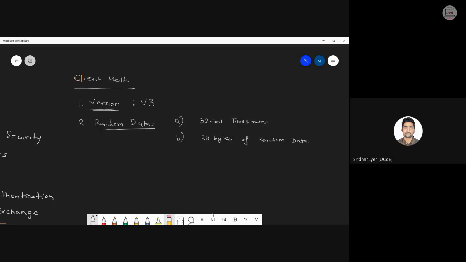Now tell me what exactly is the motive of using such a thing. You must have understood the timestamp: the 32-bit timestamp is just to make sure the time at which the client initiates that session is recorded. Okay, that is the timestamp. What about the 28 bytes of random data? Why are we using that?